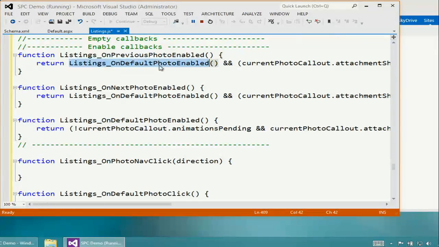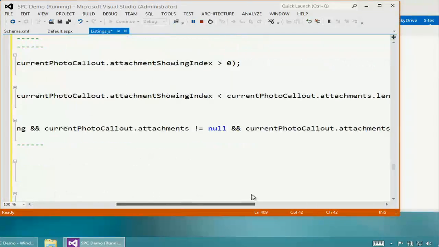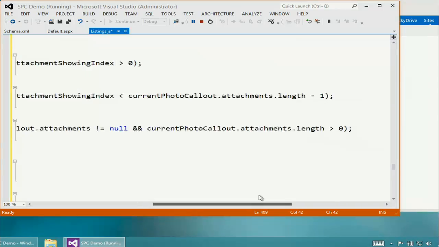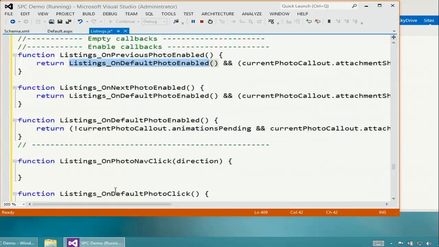So we're calling into our default callback down here. And we want to make sure, for example, on the previous button, that if we're showing the first image, obviously we don't want to let the user go previous again. And similarly for next, we want to make sure the user can't go next further than the end of the list. That's pretty straightforward. I'm going to save.